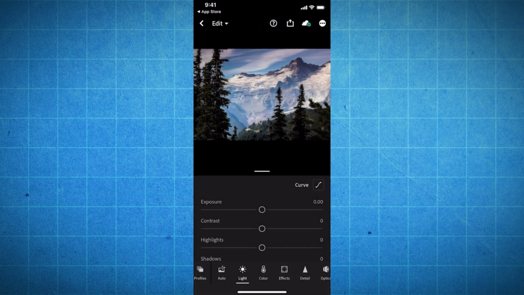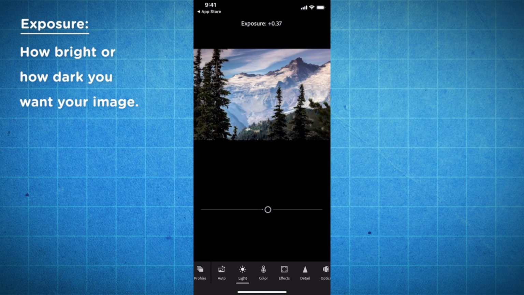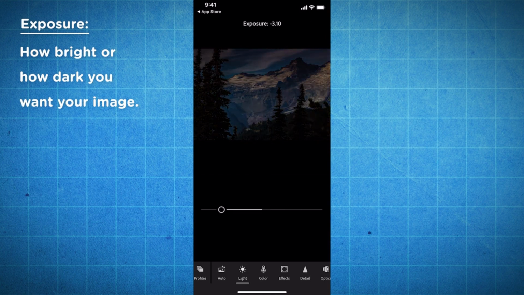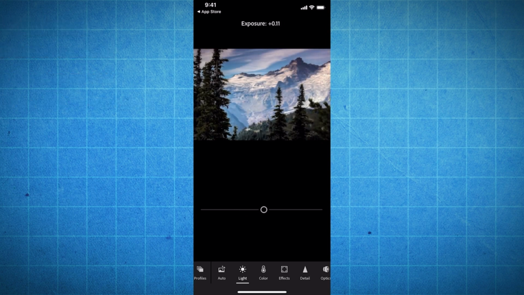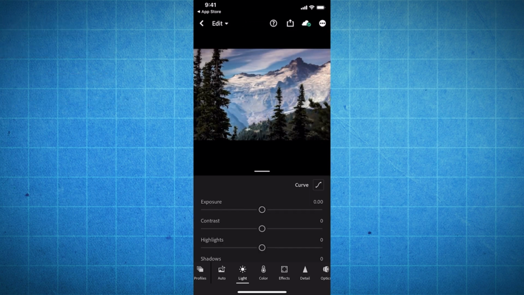Now, the first thing you've got is exposure, which is basically just how bright or how dark you want your image to be. So if your image came out a little bit too dark, you can give it a little bit more brightness and kind of neutralize the photo.